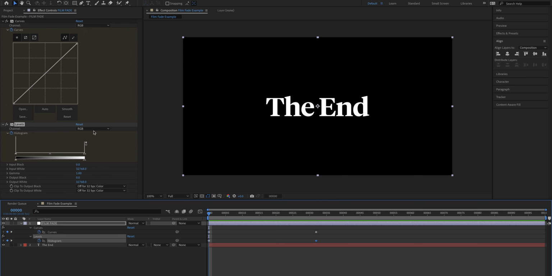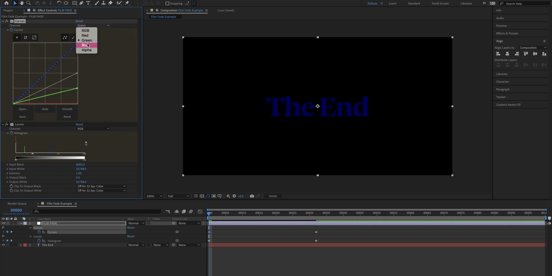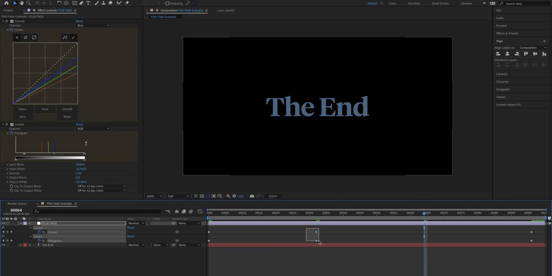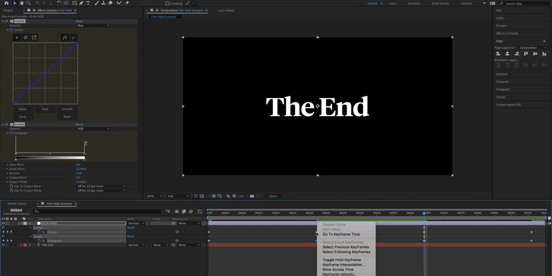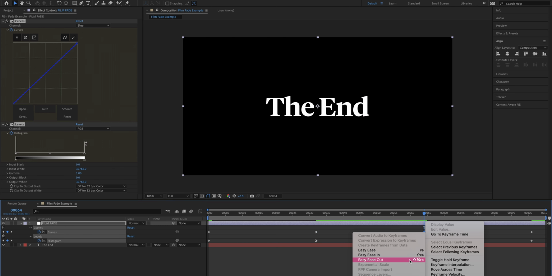For this iteration, I'll set the levels input black to 8000 and drop the RGB channel curve down halfway, the red channel down completely, the green channel down to the third line, and the blue channel halfway. I'll make a fade out as well by copying the first keyframes and pasting it on frame 96, and the second keyframes to 64. Then I'll ease into and out of this fade by right-clicking and choosing Keyframe Assistant, Easy Ease In, and Easy Ease Out.